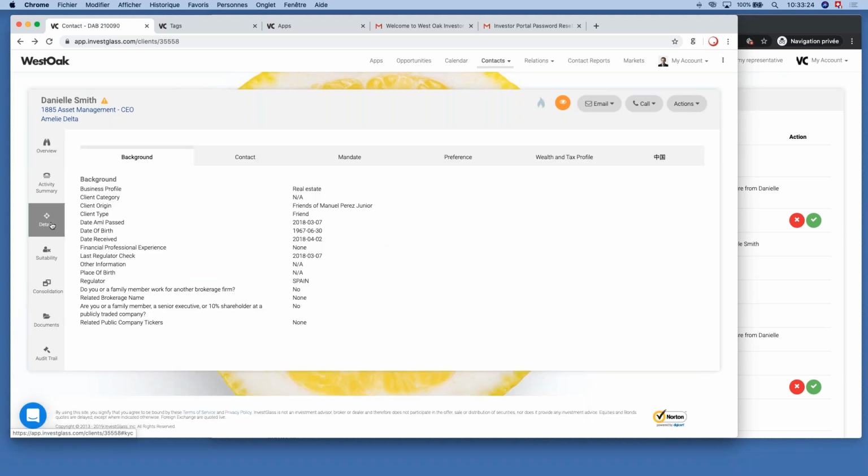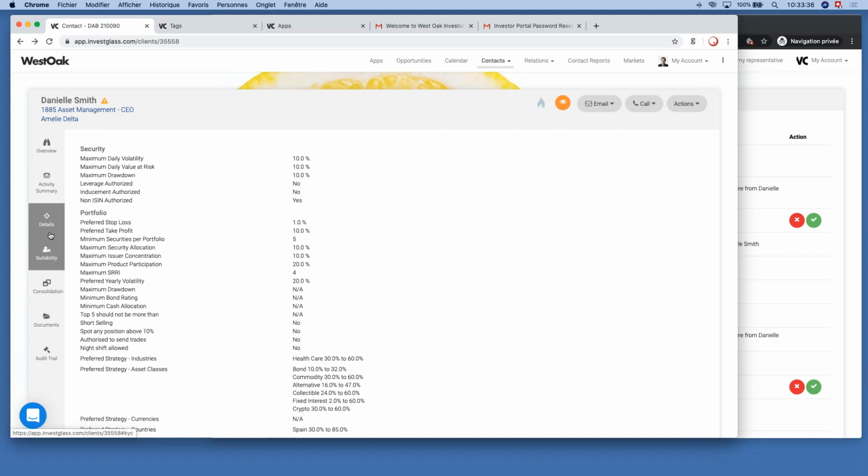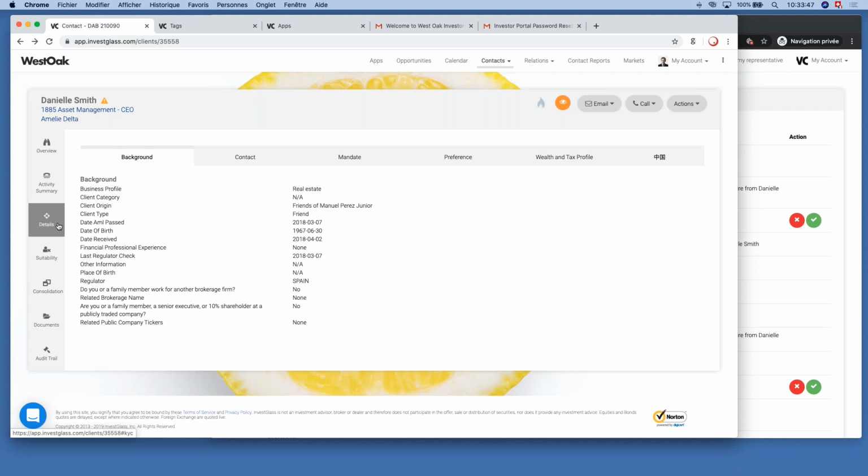Then in the CRM, we recently split it into details and suitability. Before, it used to be KYC details, and now it's details, and we removed the suitability part because the suitability part is flexible and can change from one company to another based on your purposes, whereas the details is the core of the CRM.